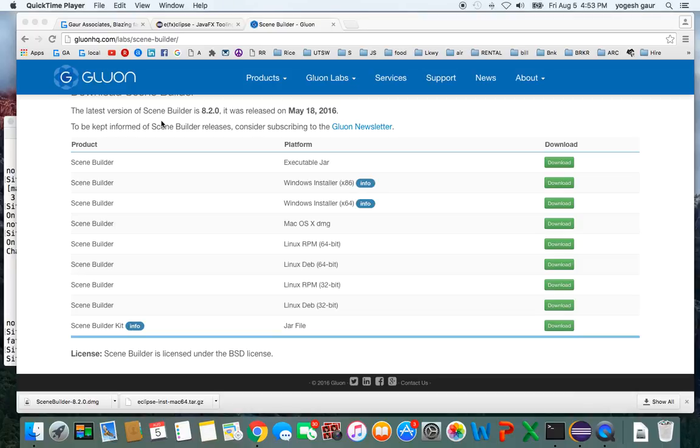Welcome. Today I would like to talk about how in Eclipse you can include JavaFX and create desktop applications with Eclipse JavaFX. So the first thing you want to do is install the latest version of Eclipse.